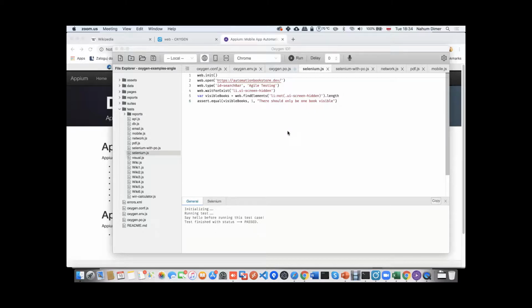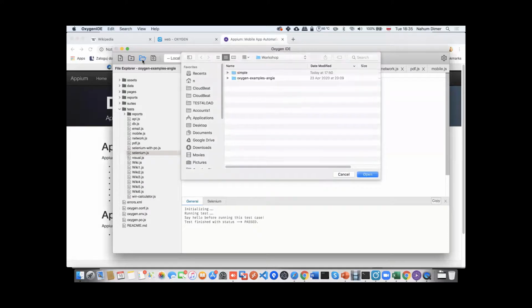Okay, Oxygen IDE is just a development environment. Okay, in production, or when you want to run your real tests, you will have to use Oxygen CLI, and I will show you some basics of it. Okay, and this probably will be it for today. So we have another probably 10-15 minutes, and then I will leave it open for your questions. Okay. So first, let's start with Cucumber.